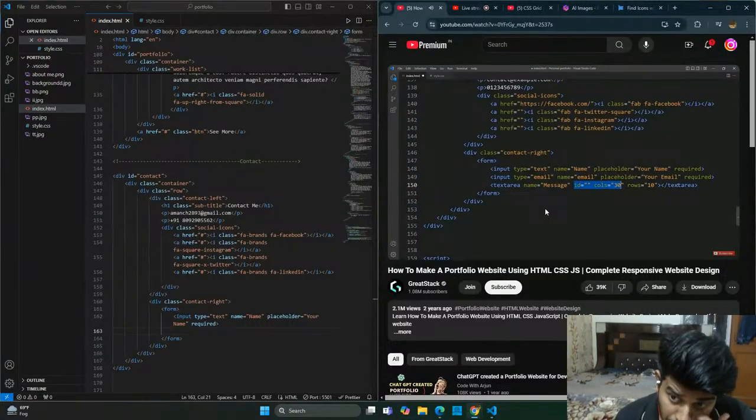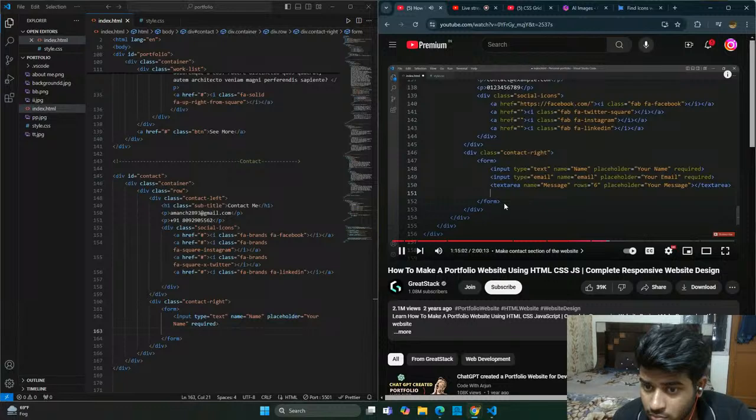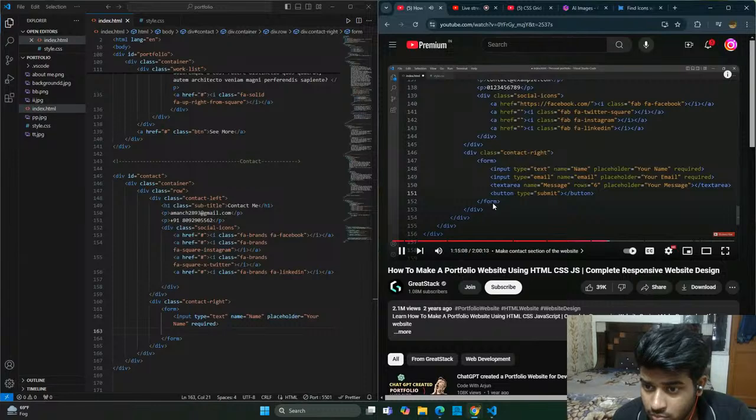Remove this ID and columns. Rows will be 6. And then placeholder. In this placeholder, we will add your message. After this text area, there will be one submit button. So we will add button, type will be submit, and button text will be submit.